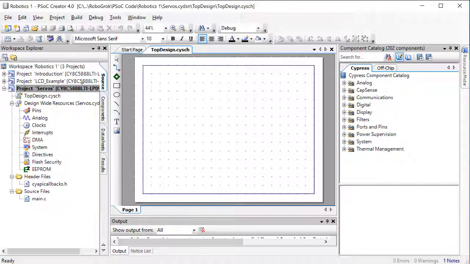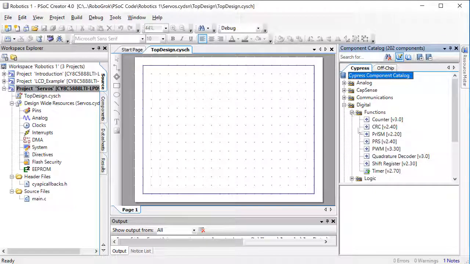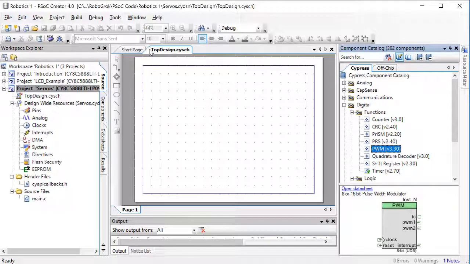Let's build some code here to control the 2 servos that we have built in our manipulator. Servos are controlled with a kind of signal called pulse width modulation, or PWM. When we get to the motion control part of this class, I'll be teaching you more of the details about how PWM works. For now, I'm just going to show you how to set it up for servos. Click on Digital, and then Functions, and find the entry called PWM. Drag one of those to your screen.